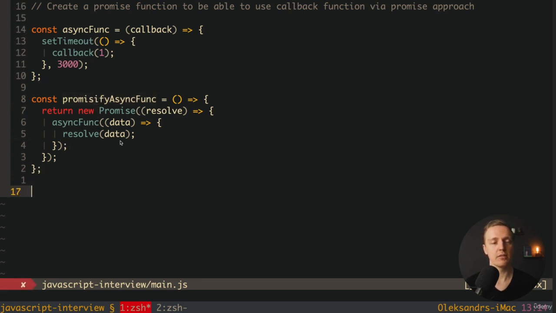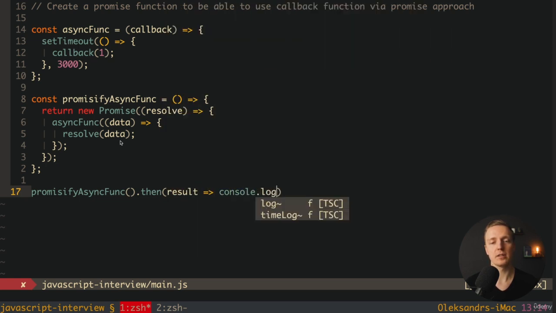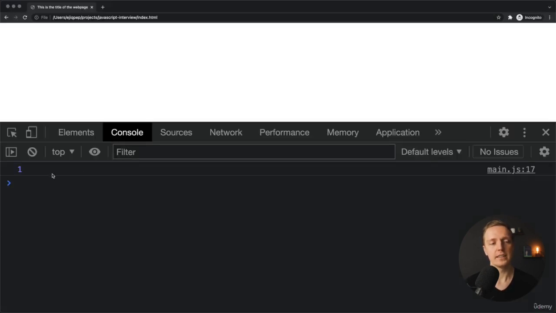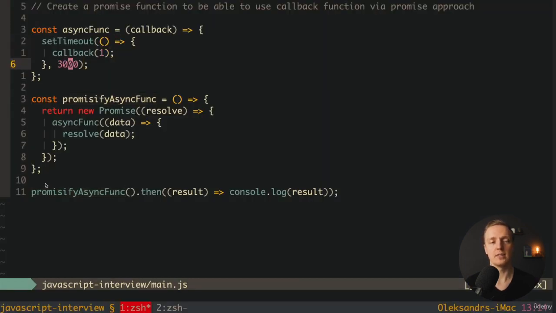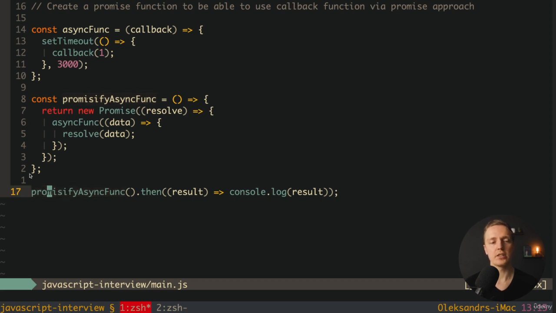This is why we can now use it like this: promisify async function, we just call it and it returns us a promise. So we can write then, get some result, and, for example, console log result. We're using this function as a promise, and we've wrapped our async function in promisify. Let's check this out. I'm reloading the page, and as you can see, we're getting back 1 after some time, because here we have a callback with 3000 milliseconds, which means we're getting our data after 3 seconds. This code is working, and now everywhere in our application, we can use this callback function in the promise approach.